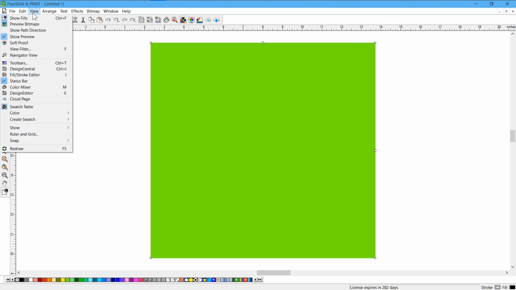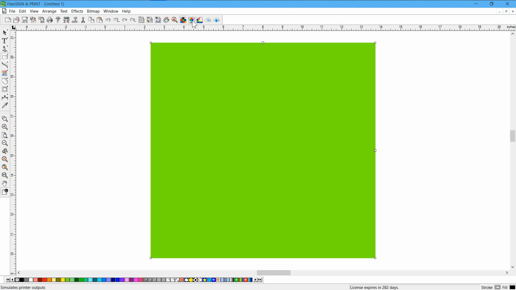You can also find it in the view menu over here in case you don't find it up there, and it might even be preview CMYK in some of the older programs, but soft proofing. I'm going to turn that on. Yep. Doesn't look anything like lime green.